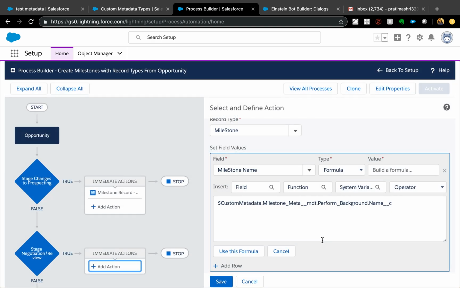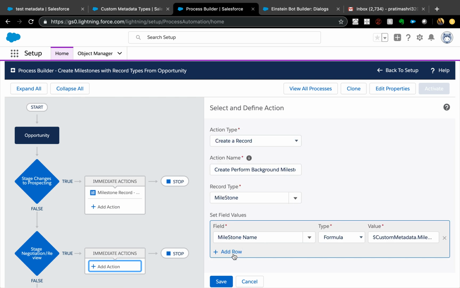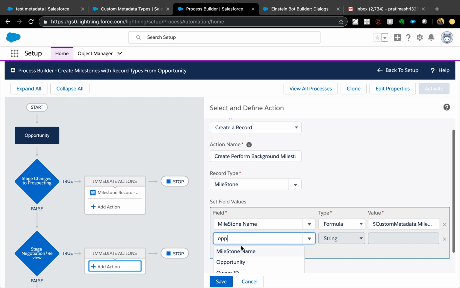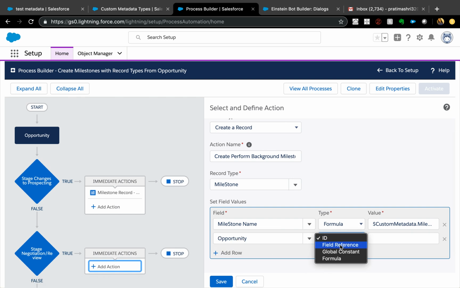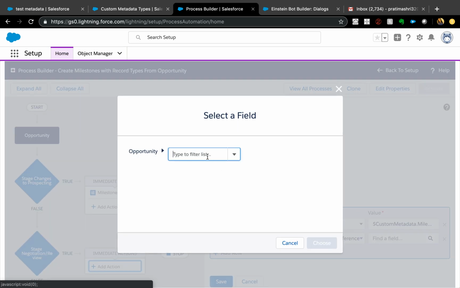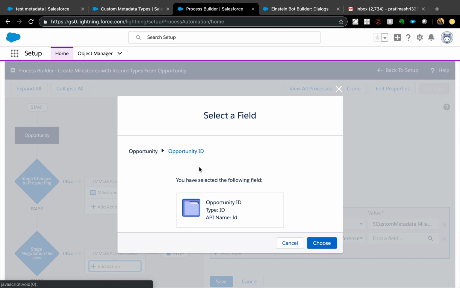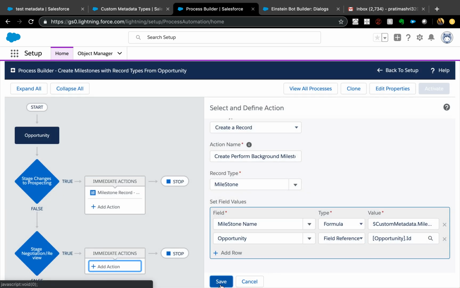So let's choose that and use this formula. That's going to be our name. And obviously you want to tie it to that opportunity, so I'm going to say opportunity field reference, basically the opportunity we are on, Opportunity ID, and save it.